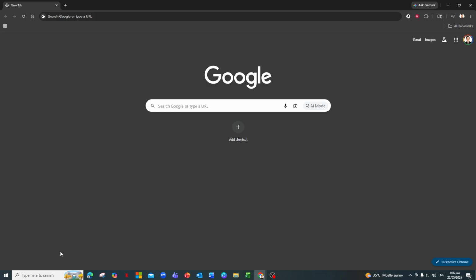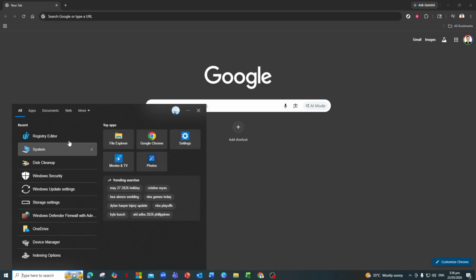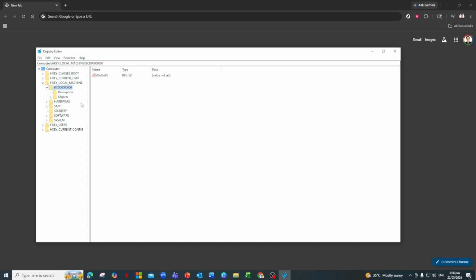First, open the Start menu and type Registry Editor into the search bar. When you see the Registry Editor app appear in the results, right-click it and choose Run as Administrator. If Windows asks for permission, click Yes to continue. This opens the main Registry Editor window, which is where all of Windows configuration data is stored.